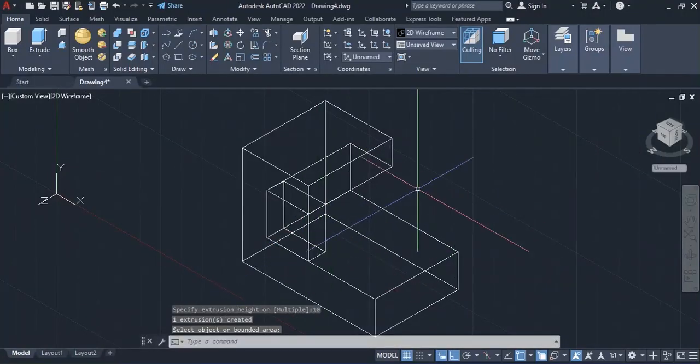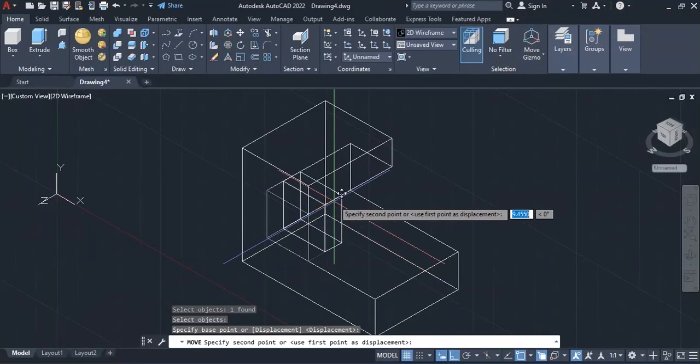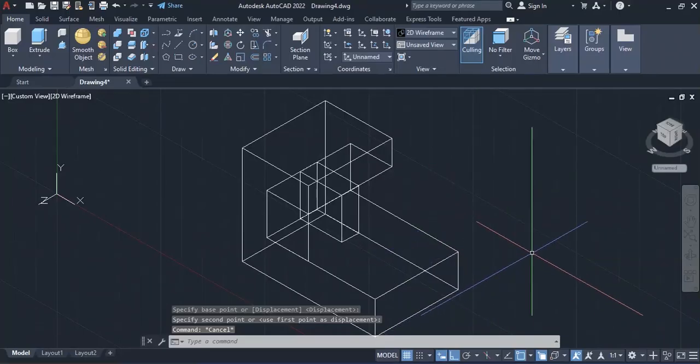Then afterwards, I'm going to move it to the middle. So I'm going to come to move, select this particular object, the solid, from this particular center to the center of that particular block.